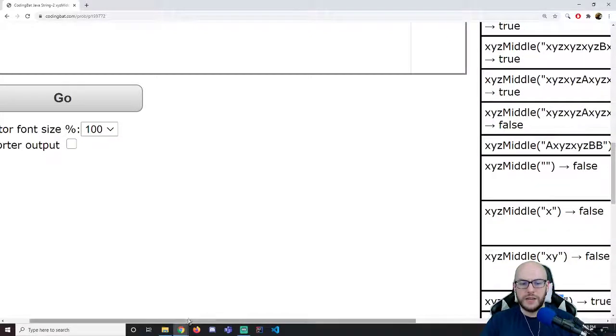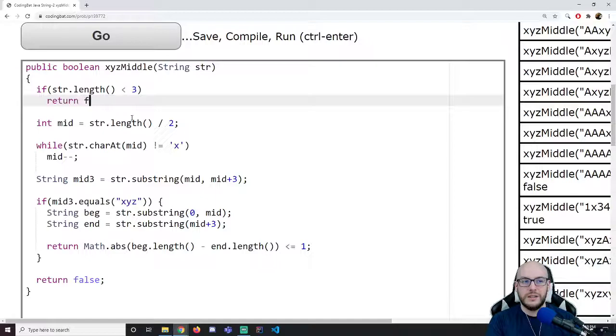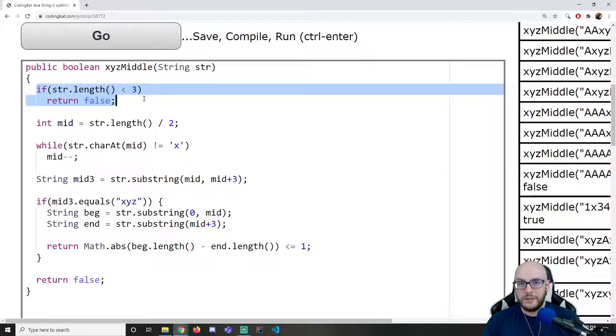Okay, easiest way to handle this, the very first thing I'm going to do in my method is check if str.length is less than 3. I'm not even going to bother. We're going to return false. We'll stop right there. The very first thing I'm going to do is ask, do I even have 3 characters? If I don't, there's no point in doing anything else.